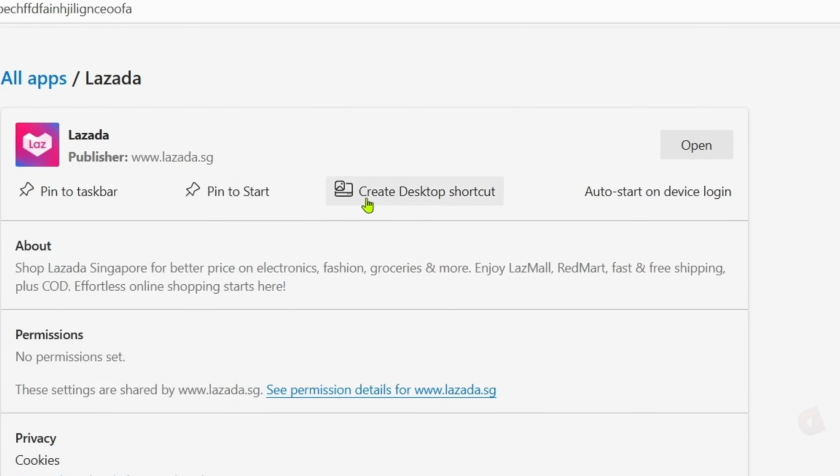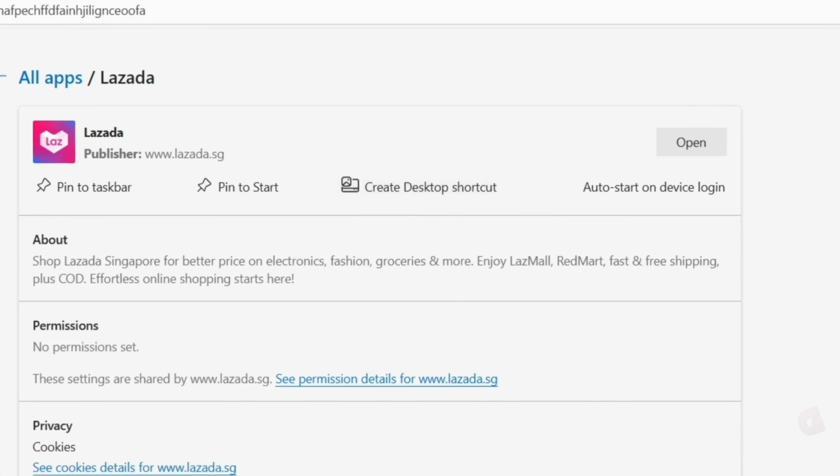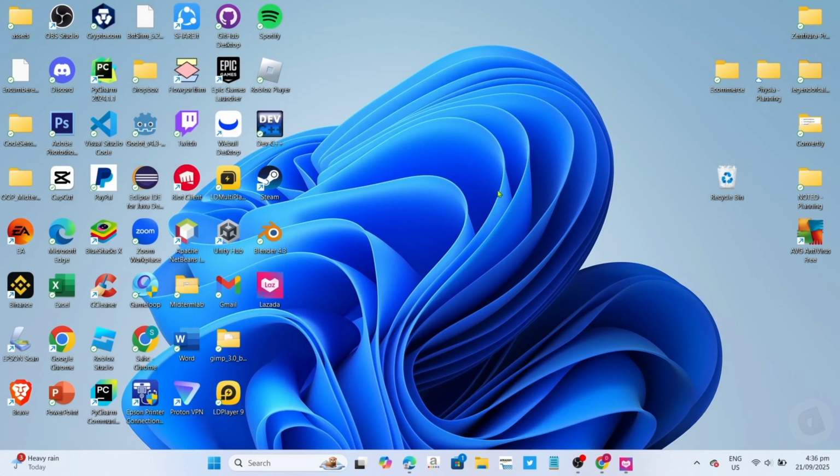And finally, for the last step, just click this Create Desktop Shortcut button to add the app to your desktop home screen. And after clicking it, it's done. Congratulations, you will now have the app added to your desktop home screen, so you can now access it more easily in the future. And so that's just how you do it guys.